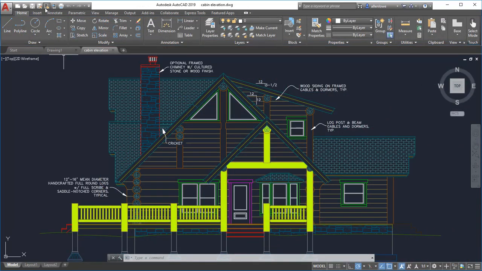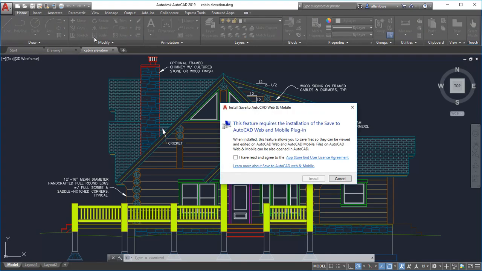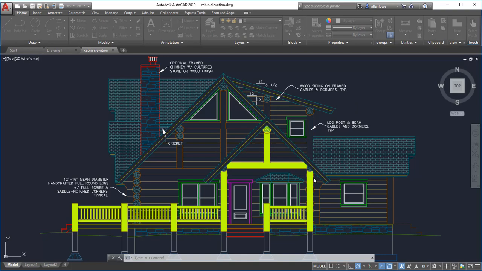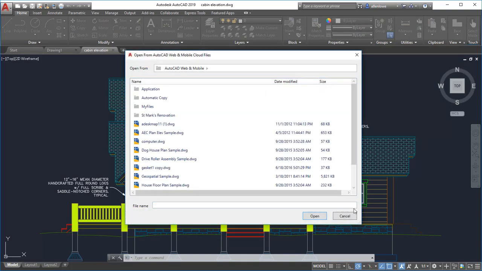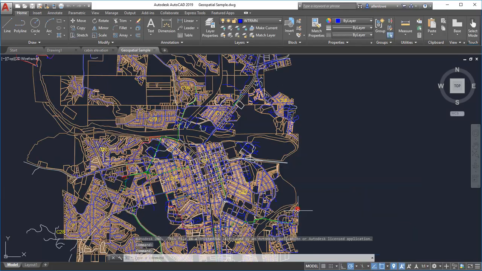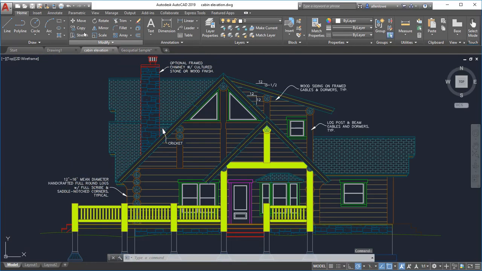You can save drawings to your AutoCAD web and mobile account so they can be accessed away from your desktop with a tablet or mobile device. There's a small install the first time you access Open and Save to web and mobile. No need to email drawings around or save them on a flash drive. Just save the drawing to your AutoCAD web and mobile account and open it on any internet-connected device.